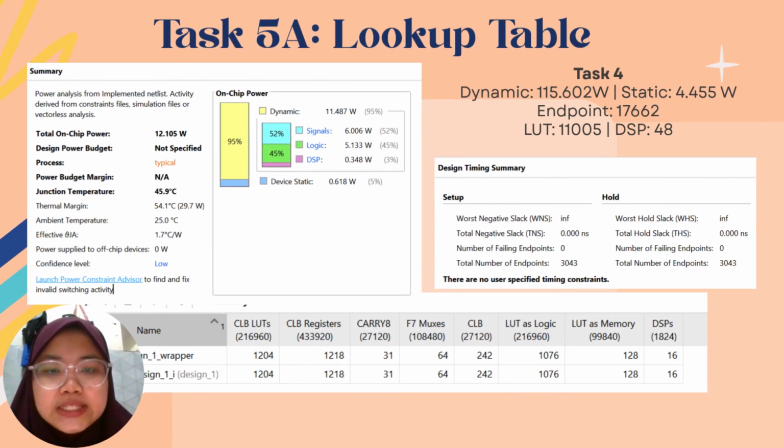Okay, so here is optimization A, which is the lookup table. At the top right, I put the task 4 values from the previous slide. Here, our dynamic power dropped drastically. Now the dynamic power is 11 watts and the static power is 0.6. So our total power is 12 watts and our temperature also remains under the hardware limitation.